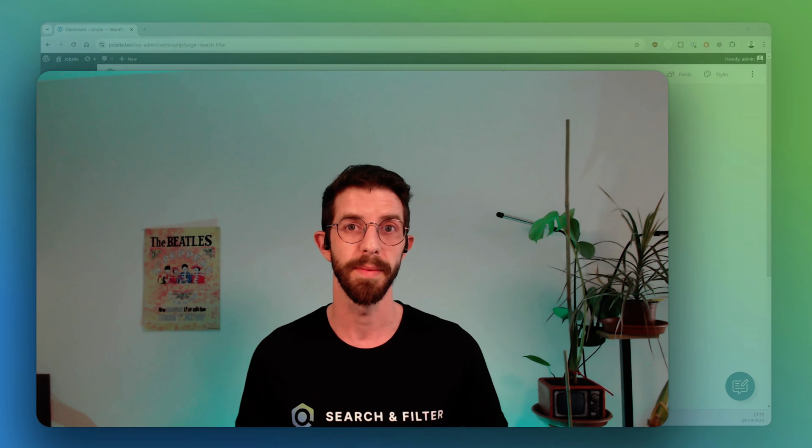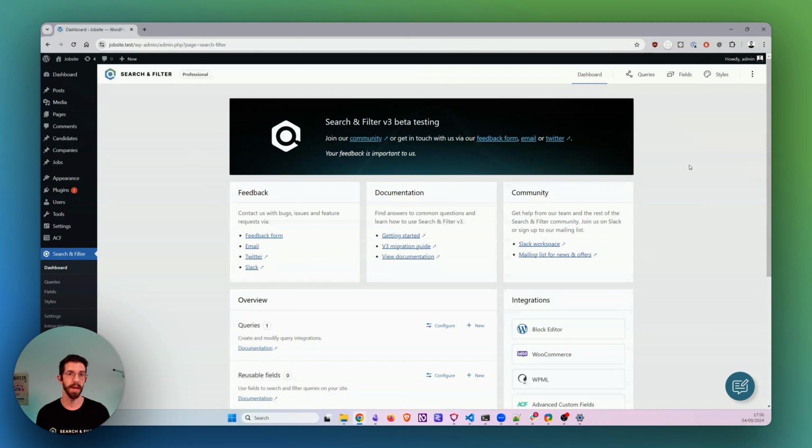Let's take a look. So I'm starting with an almost blank site. We have ACF Pro installed, Search and Filter Pro version 3 installed, and the default 2023 theme. The 2023 theme is an FSE theme, so I'll be building out an example page using the block editor. I have added a custom post type, some ACF fields, and some sample content for this demo, so I'll just run you through the structure of the data before we continue.